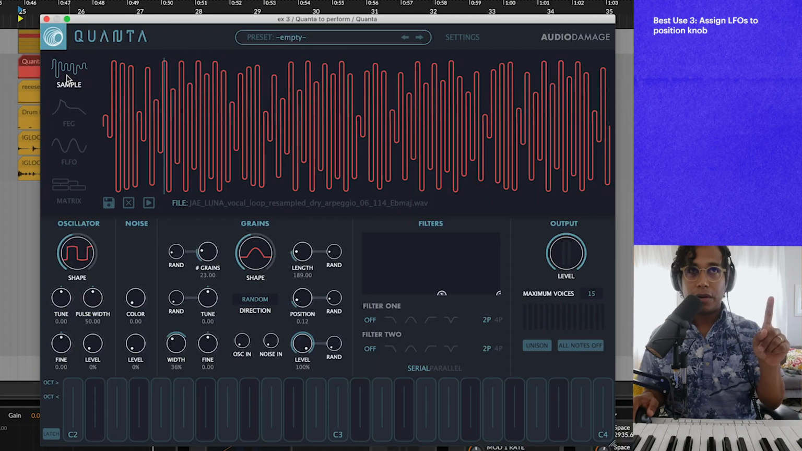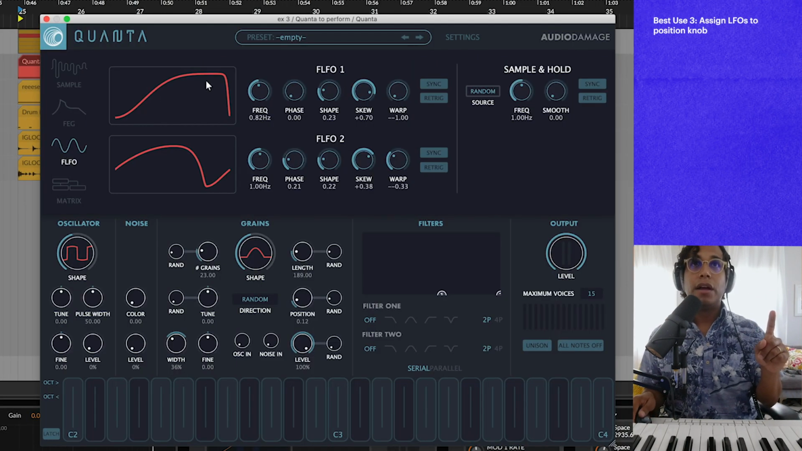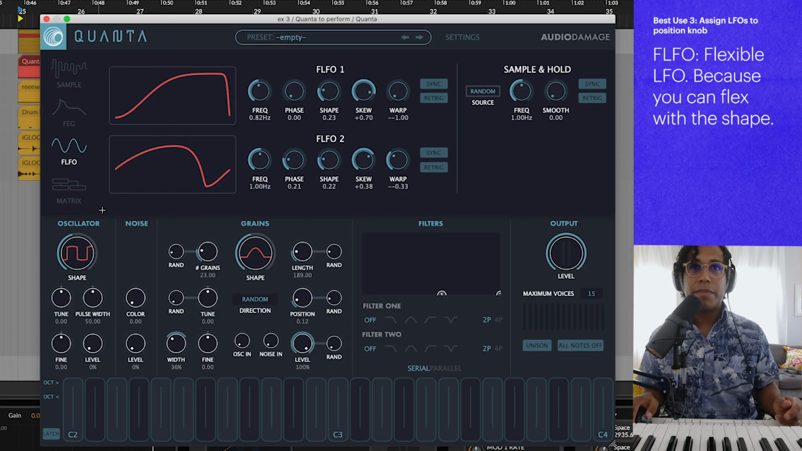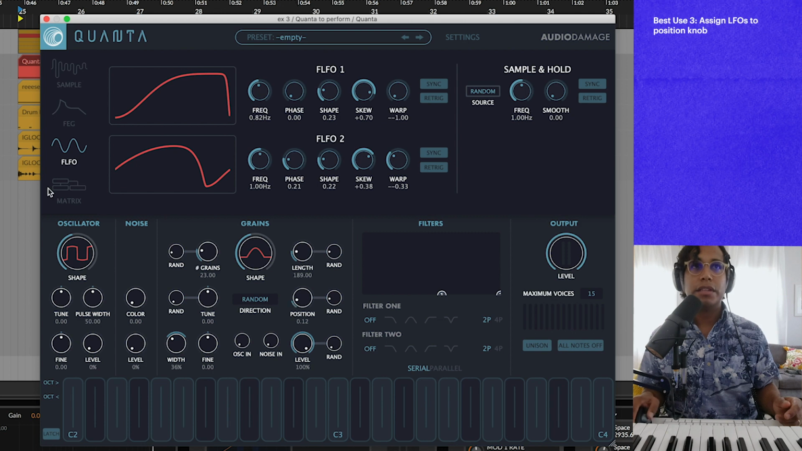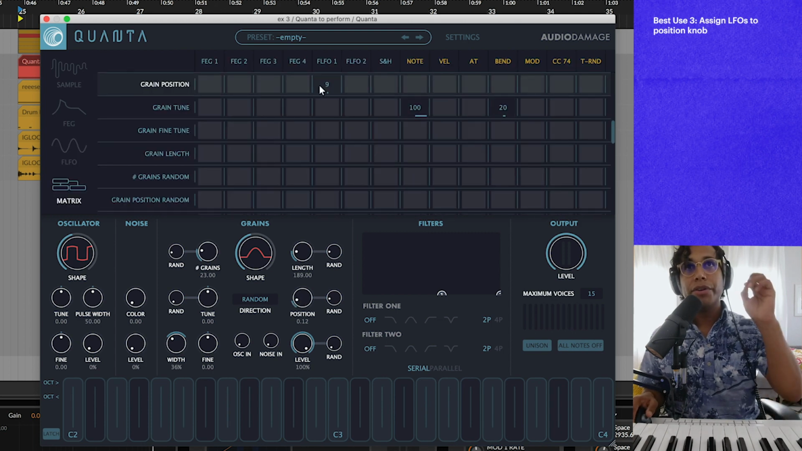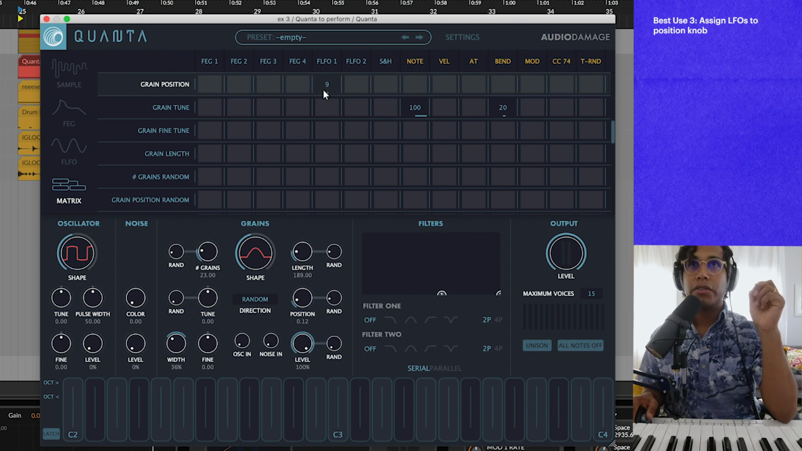So now, the FLFO, flexible LFO is what that F stands for. And then I assigned it on the matrix to, I think, the position. Let me double check. Like that, boom. Yes, so there you go. So the LFO here is affecting the grain position. And just by a little bit. I only put it a tiny, tiny bit.